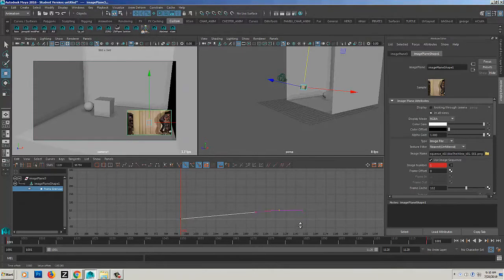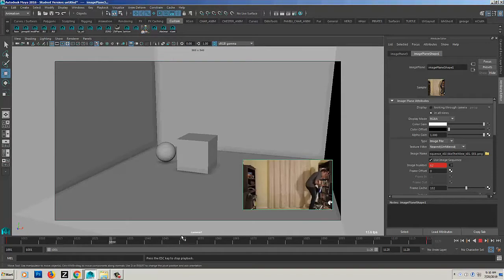If I only want to play 60 of the frames or however many, I can just have this really slow playback of the entire sequence.